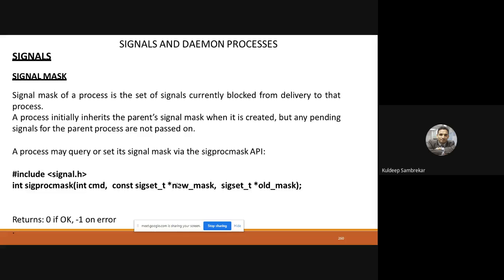Okay, so a process initially inherits a parent's signal mask when it is created, but any pending signals for the parent are not passed on. That is what the signal mask example shows. Whenever a parent creates a child process, whatever signals are imposed on the parent are not passed to the child. Some signals are blocked at the parent level only.